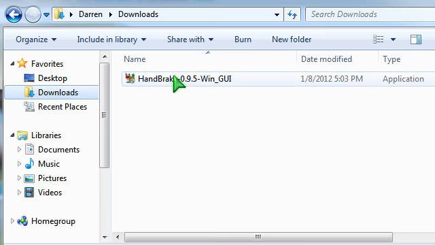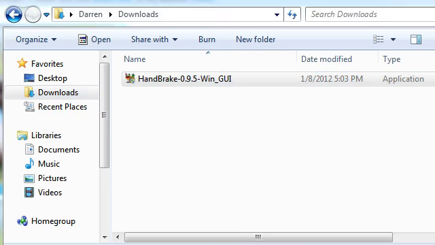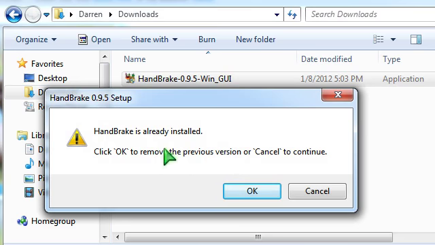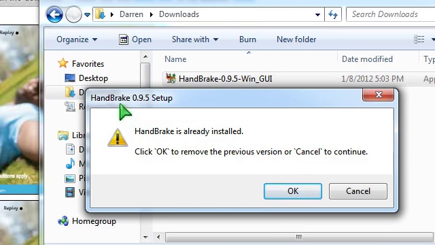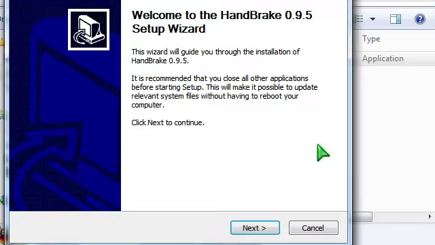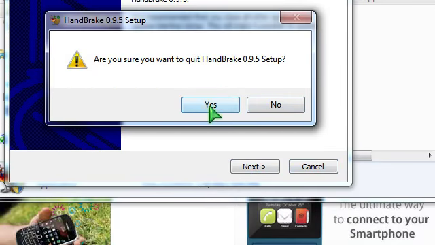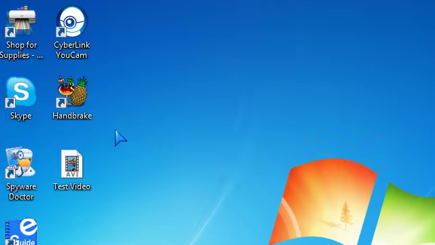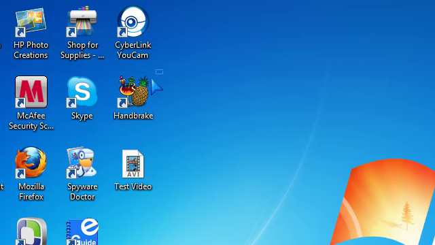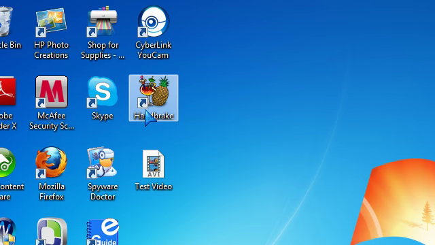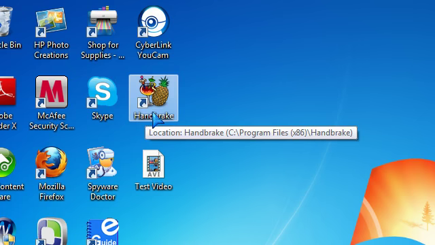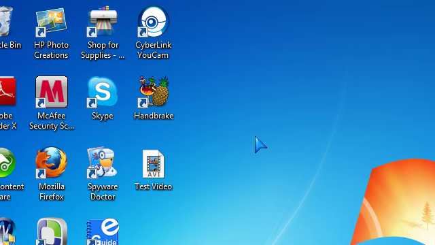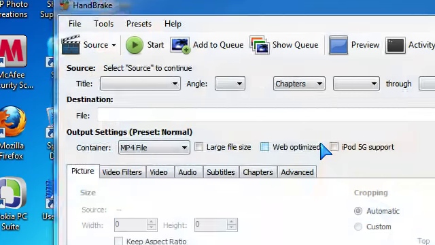Then you will need to double click, then install. Click on yes. Handbrake is already installed. I'll just quit this, but you will need to install that. Now when you're done, you'll get an icon in your desktop when you're allowed to make an icon to your desktop. Double click on Handbrake. It will take 10 to 15 seconds to load up.